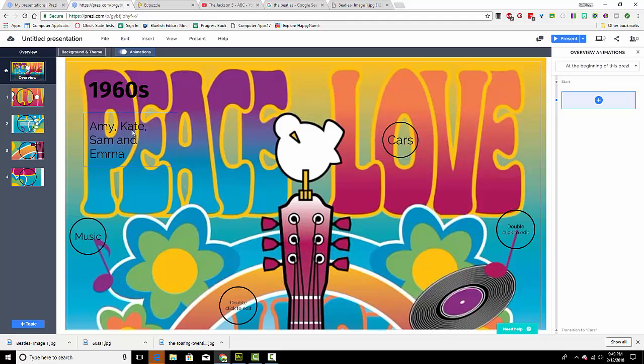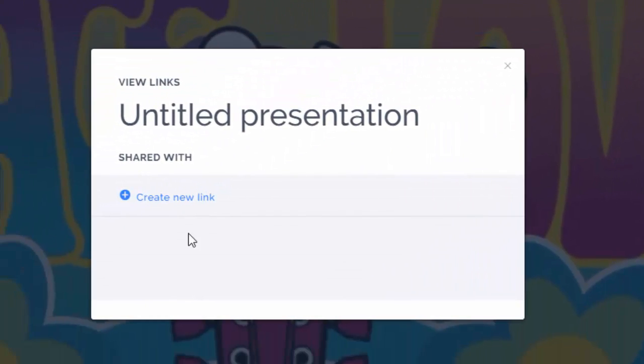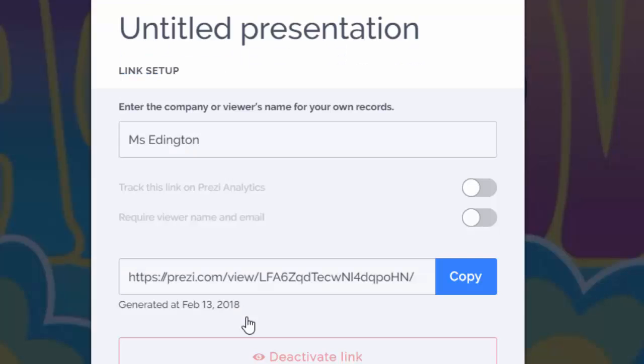So good luck to you. When you're done with it, you can click share, and you can create a link. You should be able to, oh, it says for your own records, just put in Ms. Eddington or my teacher. Create the link.